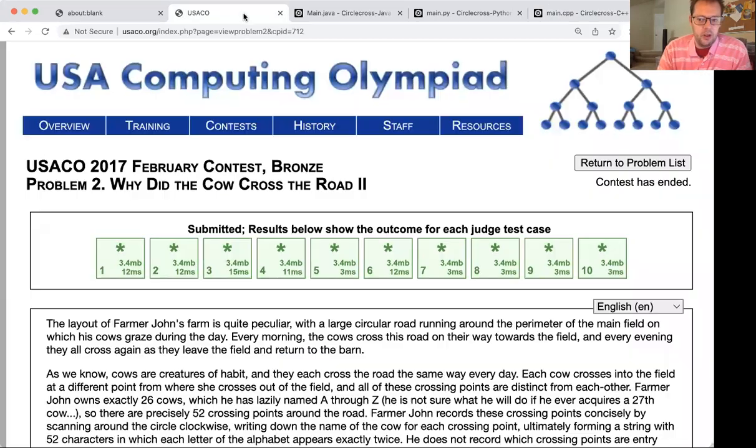Alrighty, so that is the solution for why did the cow cross the road in Java, Python, and C++.